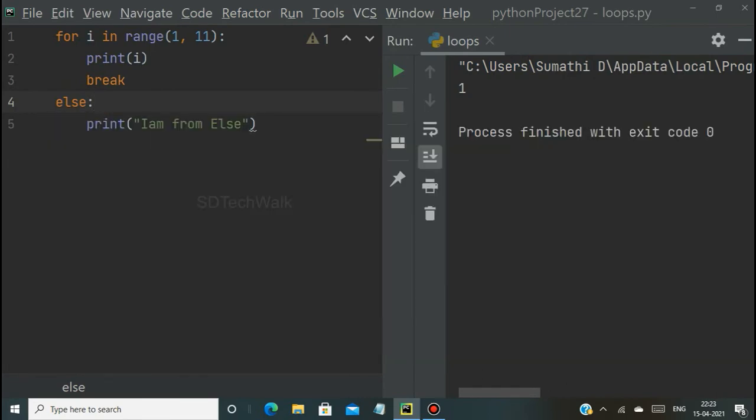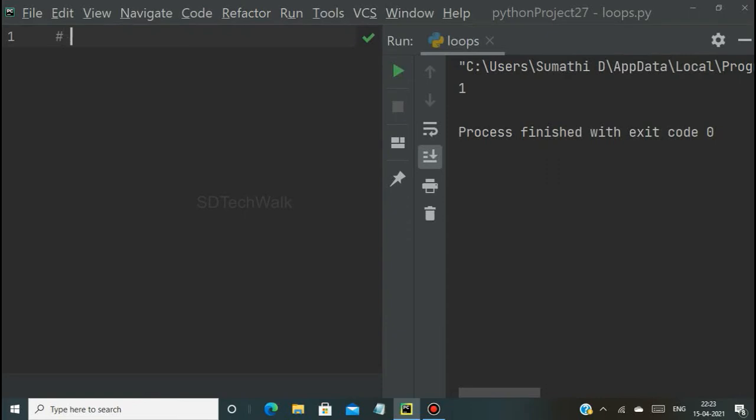And now we move on to nested loops. Nested for loop. How can we use nested for loop? We'll see an example. What is the meaning of nested for loop? It's possible to write one loop inside another loop. That is called the nested loop. Inside one for loop, we write another for loop, that is called nested for loop.